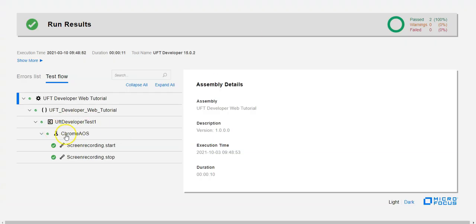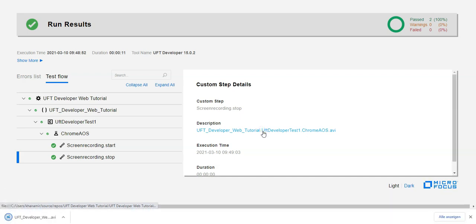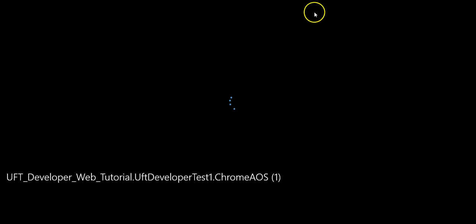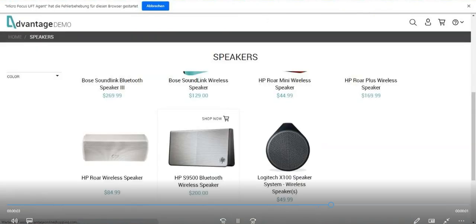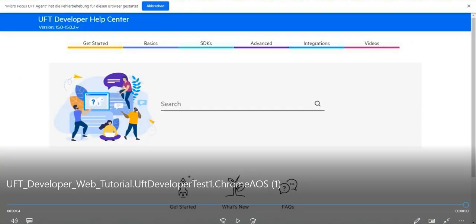But on Chrome we enabled the recording. So it says here I have started the recording, here I have completed the recording, and you will find in the description the link to the movie. And this is actually what you can just directly click on. It will download it, and you can start watching it. So it will show you exactly what it has been recording the whole time.